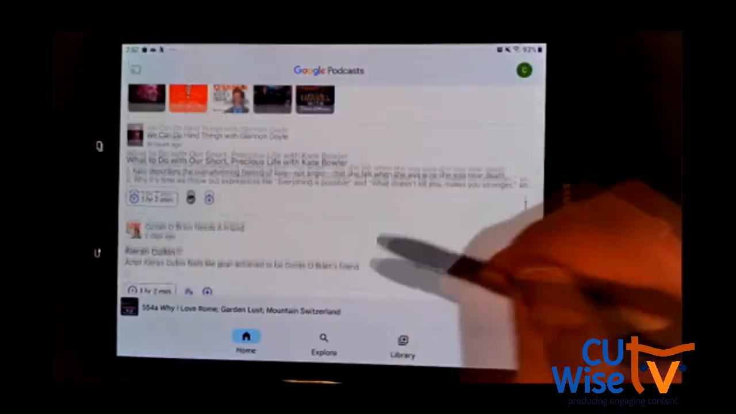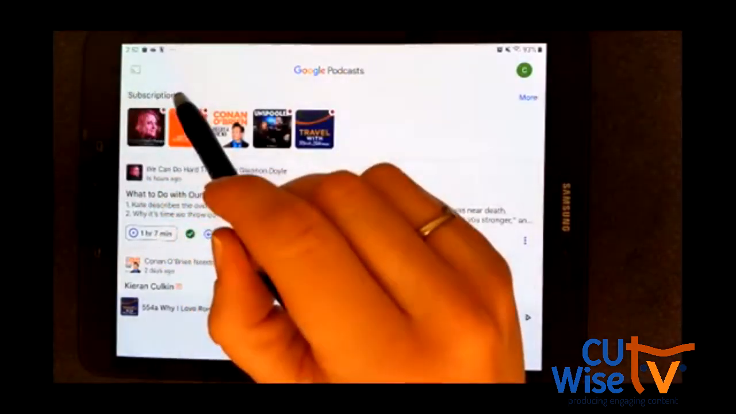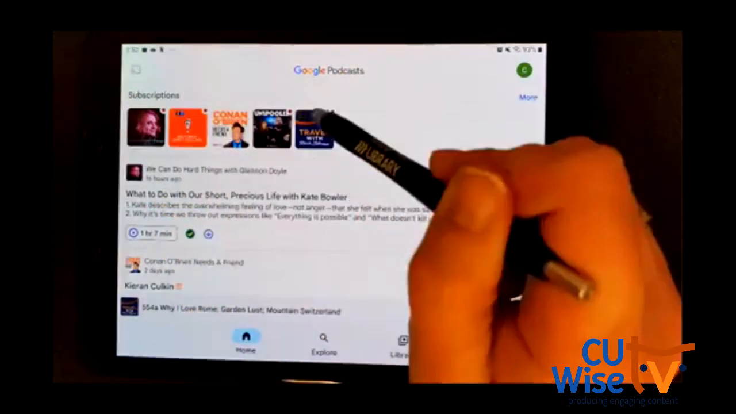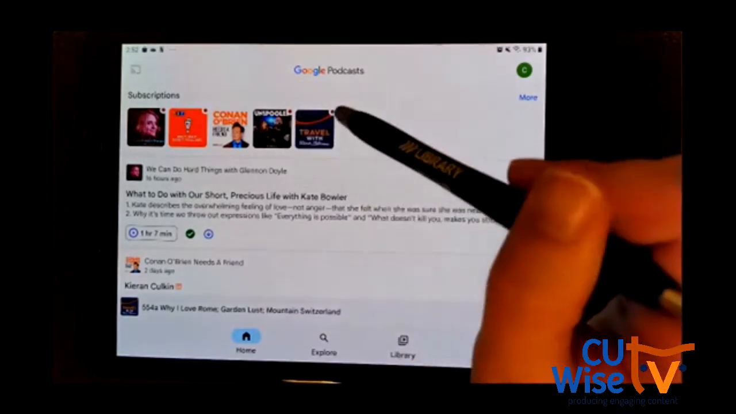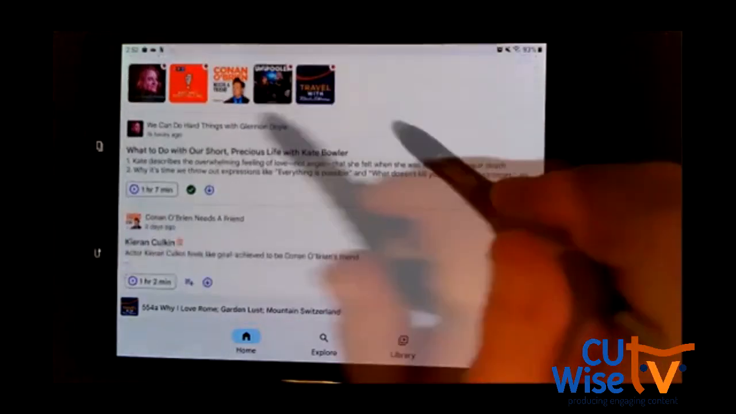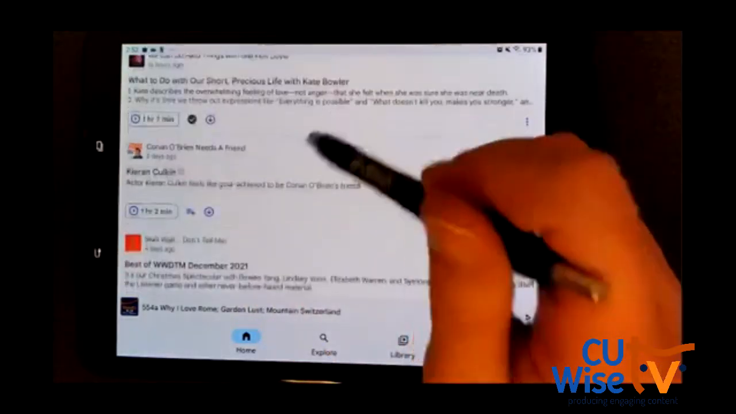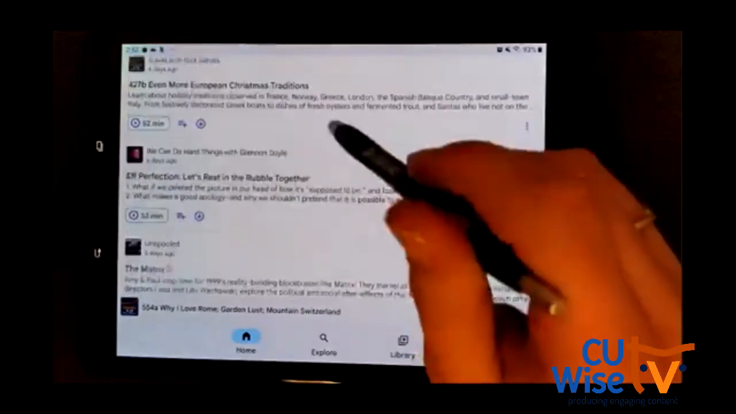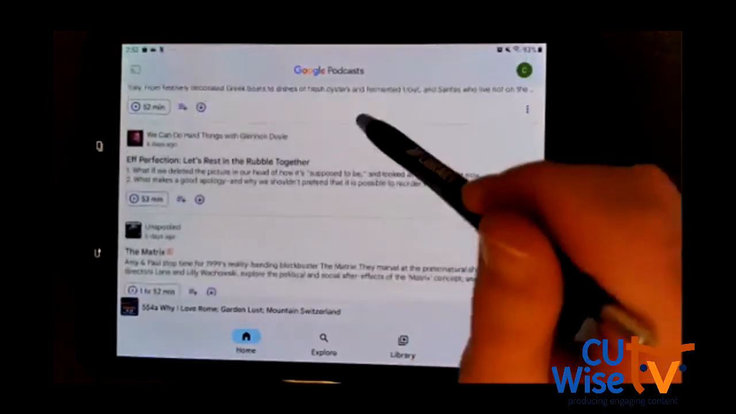So for example, up here at the top, we'll just start with our first one. Up here at the top, it's going to tell us our subscriptions. These are the podcasts that we actually subscribe to, that we have picked previously to subscribe to. Each one of them is going to have their most recent episode at the top here, and then previous episodes beyond that, below, that you have not listened to yet.